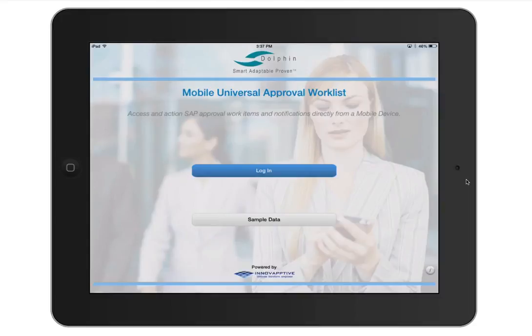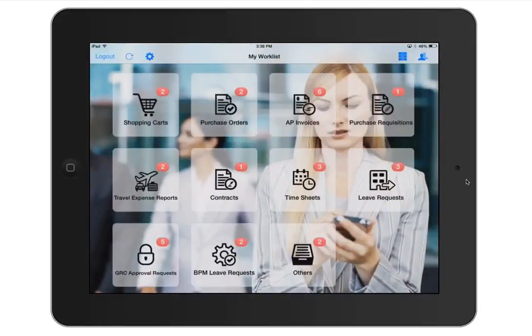Thank you for giving the opportunity to quickly demonstrate the Dolphin Mobile Universal Approval solution. As Brian had alluded earlier in the conversation, this mobile approval solution goes beyond just the AP invoices approval. It spans across the different lines of businesses that include supply chain, HR, finance, and also your other activities that do not fall within the line of businesses.